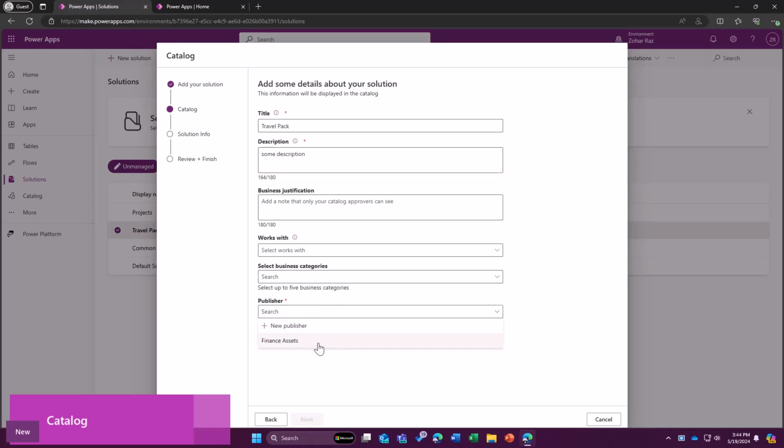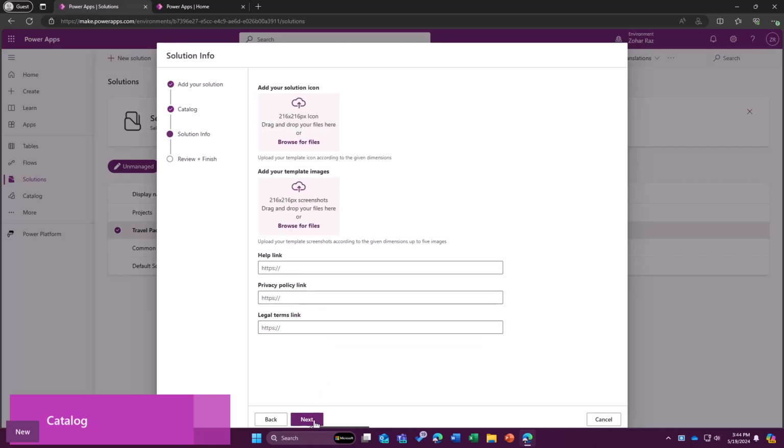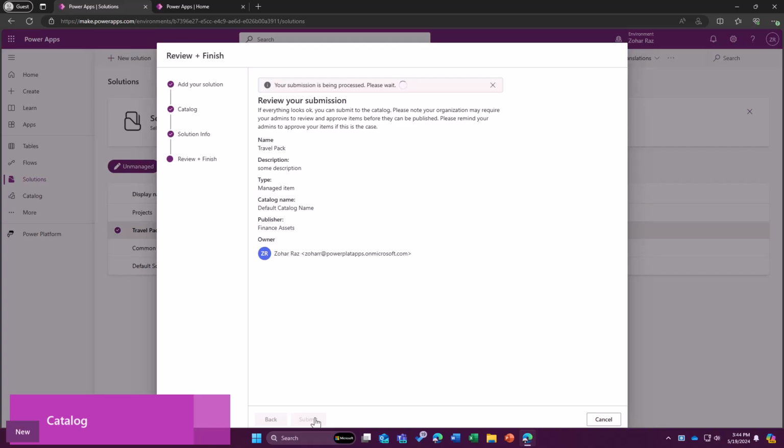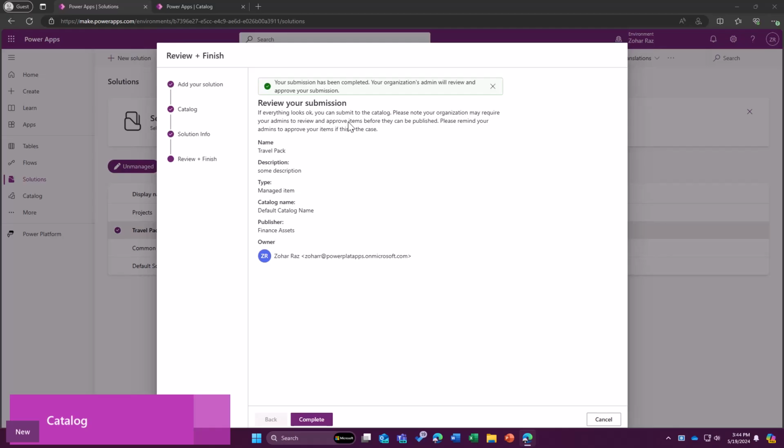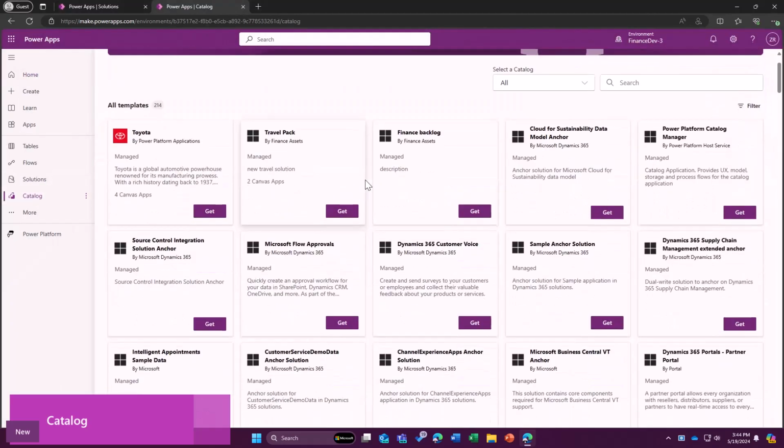Directly from Power Apps, I can publish components I've built to be available to the organization. I can customize the content and branding, and once it's available, I can search the catalog for Microsoft and organization content to include in my app.